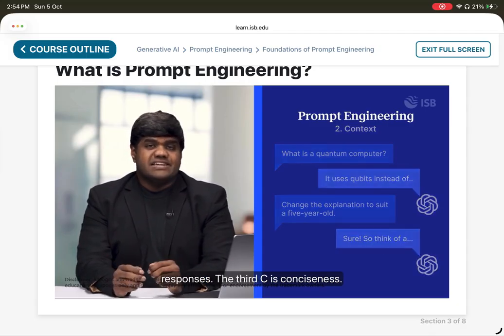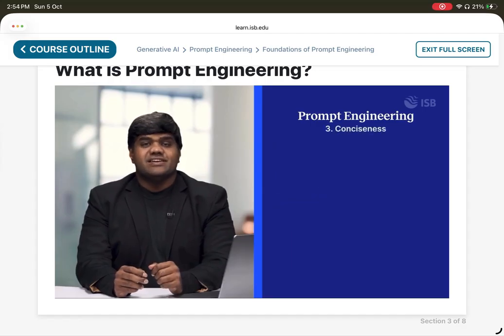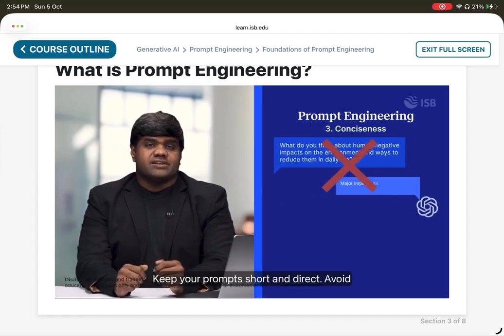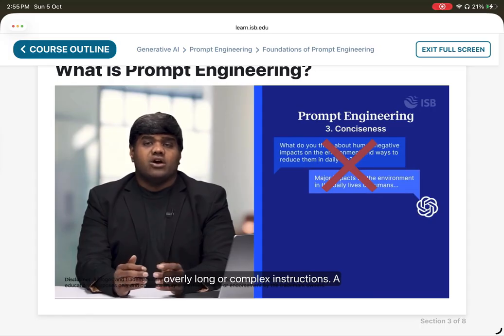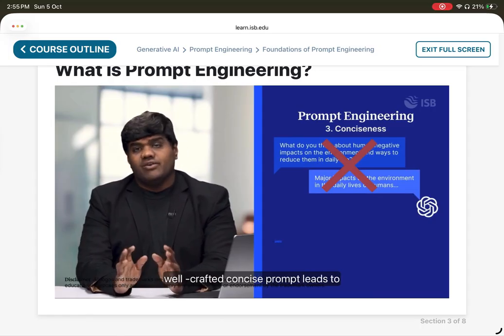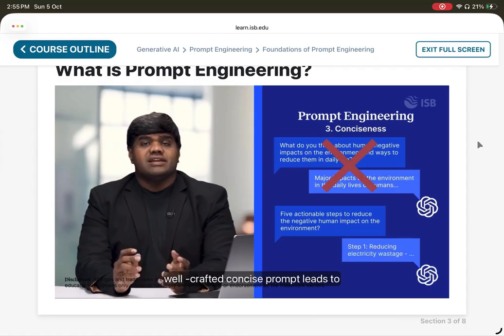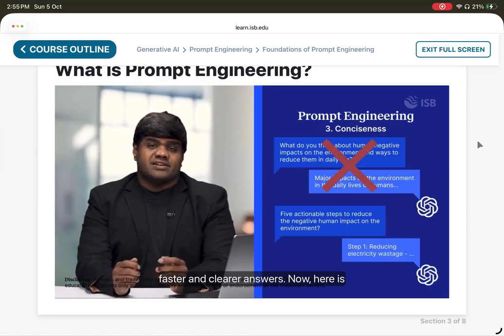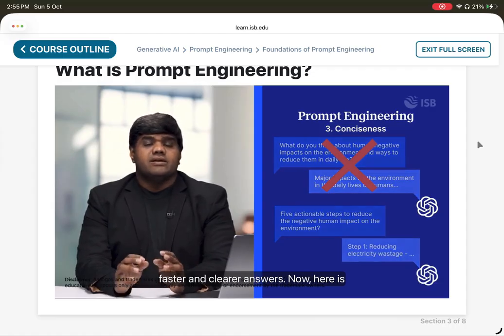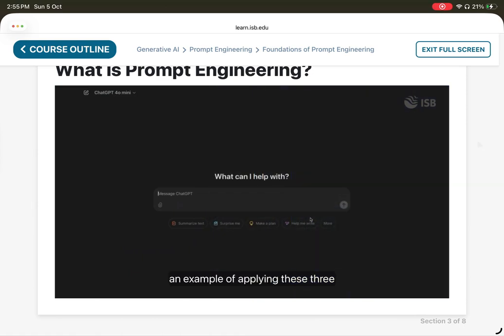The third C is conciseness. Keep your prompts short and direct. Avoid overly long or complex instructions. A well-crafted, concise prompt leads to faster and clearer answers. Now, here is an example of applying these three principles.